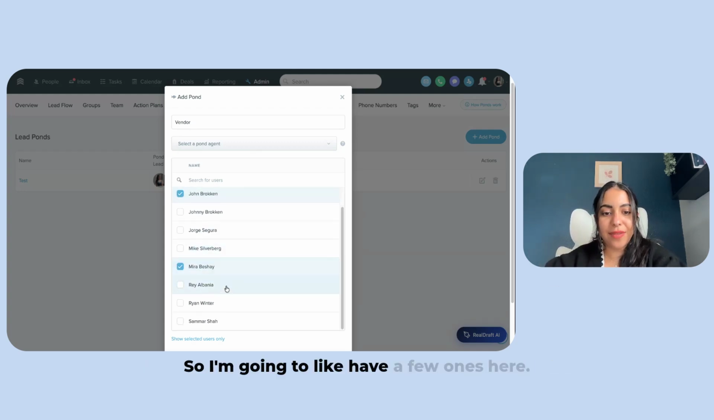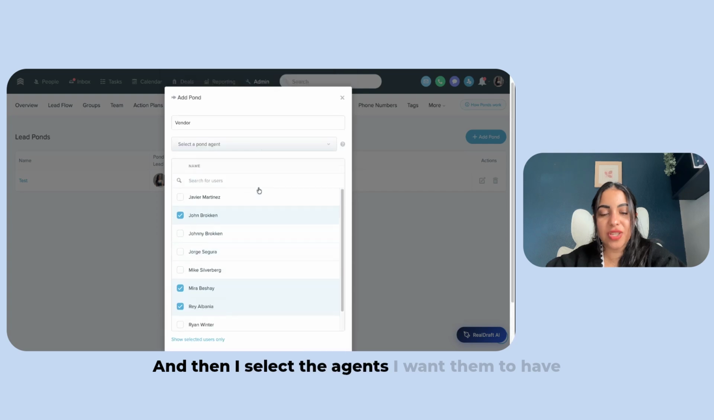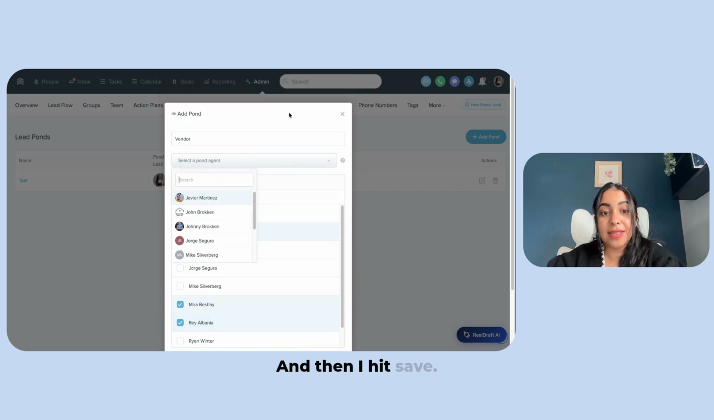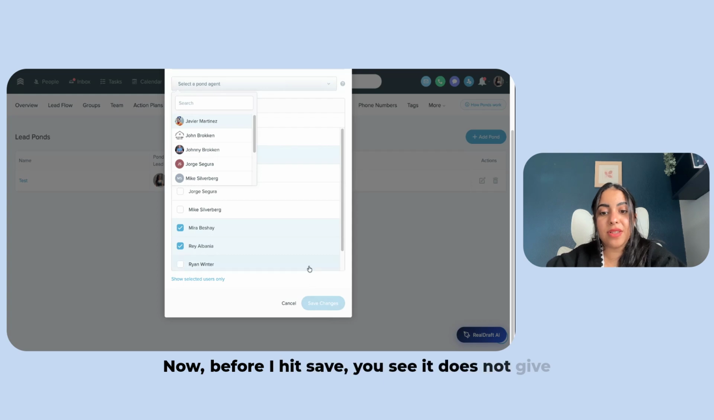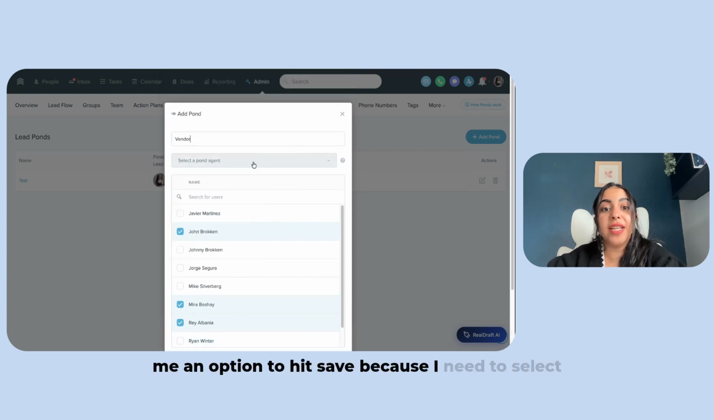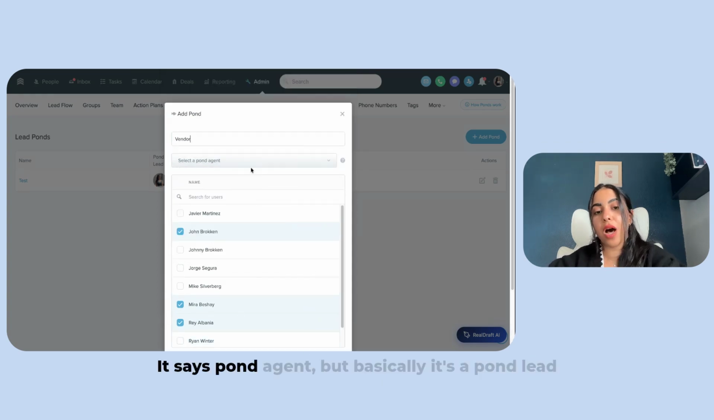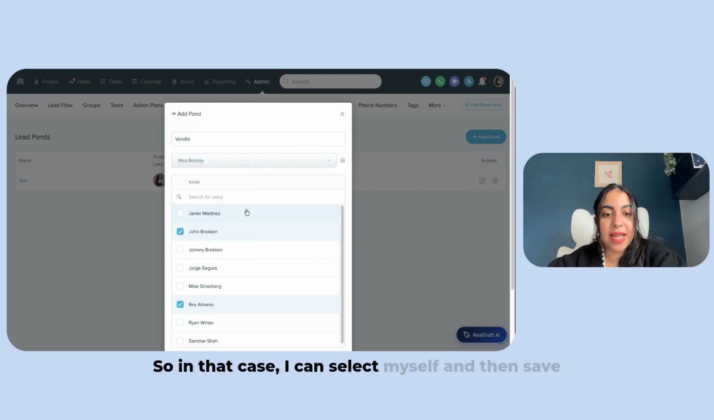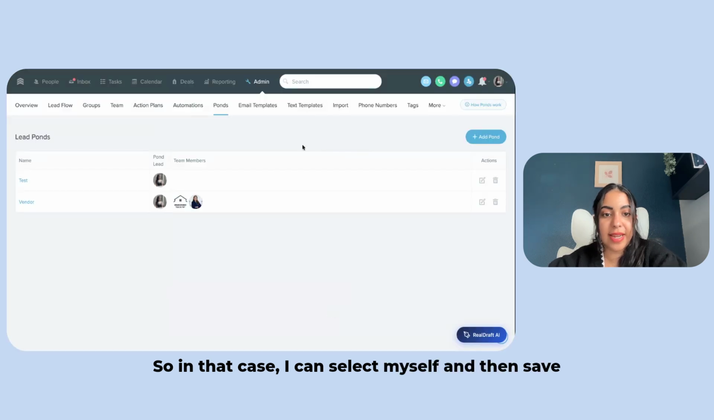So I'm gonna have a few ones here, and then I select the agents I want to have access to this pond, and then I hit save. Now, before I hit save, you see it does not give me an option to hit save because I need to select a pond agent, but basically it's a pond lead or a pond manager. So in that case, I can select myself and then save pond.